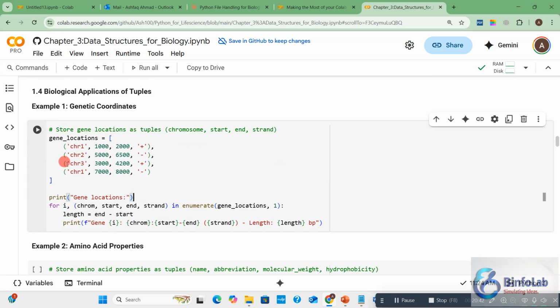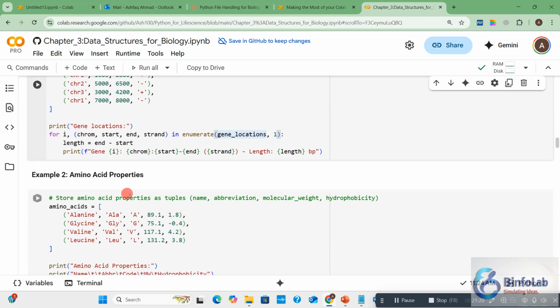So for i, as I told you, I explained these terms. For i, chrom, start, end, strand in enumerate(gene_location, 1). That means this one is the chromosome, this one is the start position, this one is the end position, and this one is the strand. Gene_location is the variable name, and we are going to enumerate it, starting from 1.